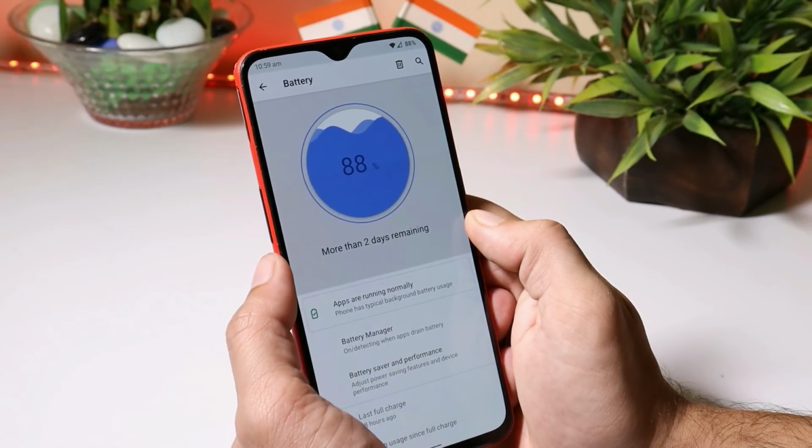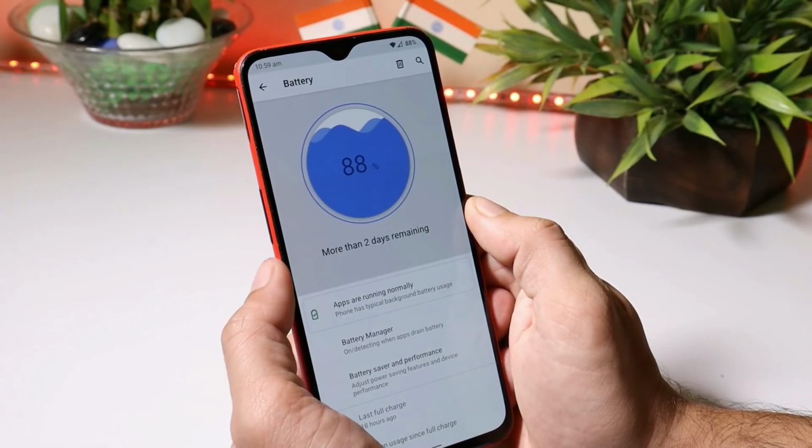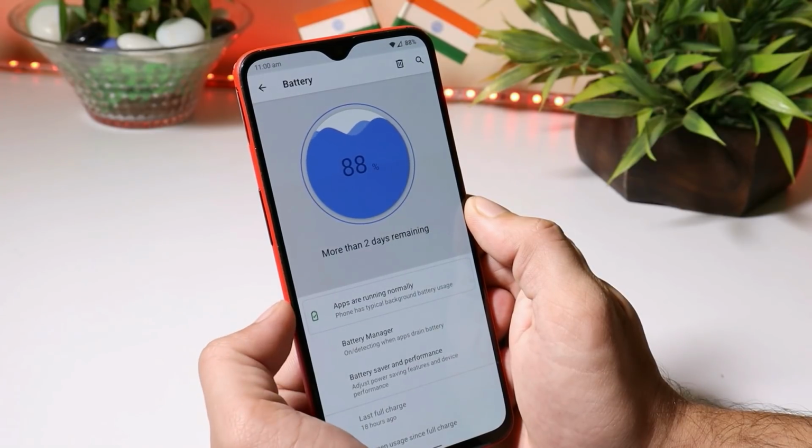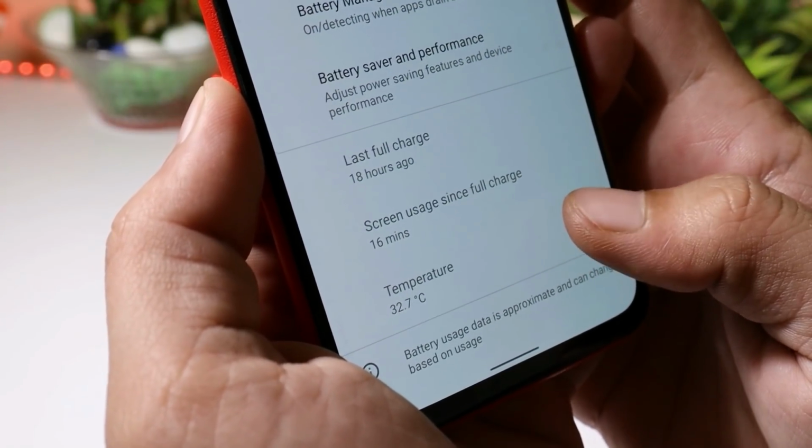And talking about the battery part, I charged this device yesterday night. Throughout the night, the device was connected to Wi-Fi and I could only notice 6% of battery drain from 8 o'clock to morning 9 o'clock. So battery backup seems to be great, and that also we'll get to know while doing gaming. Inside the battery section, you'll also have an option to see the battery temperature.